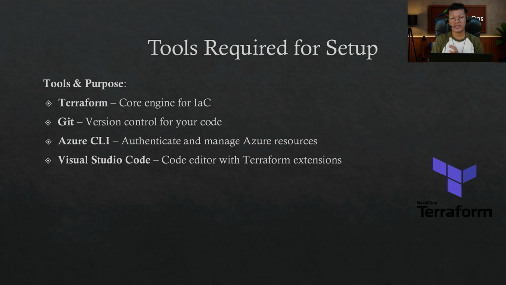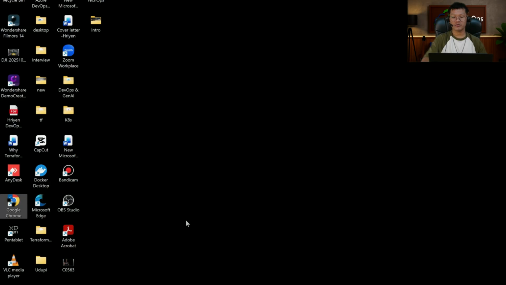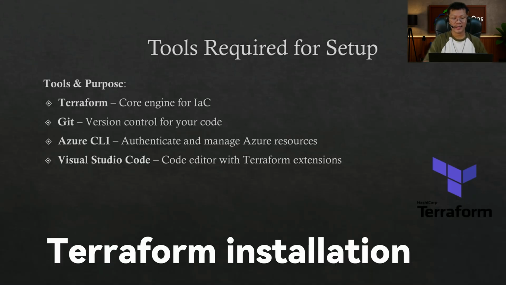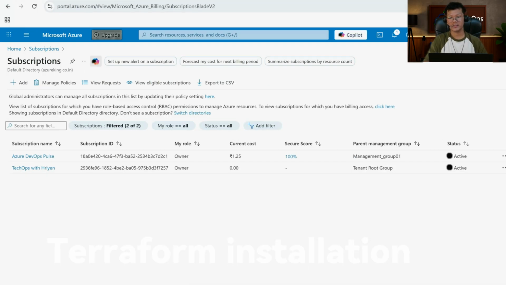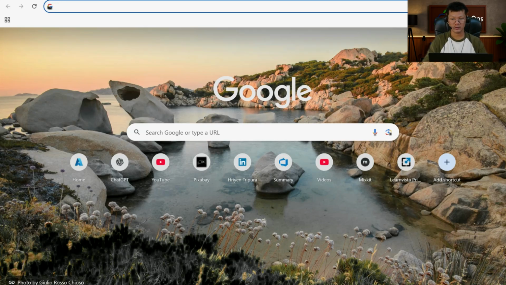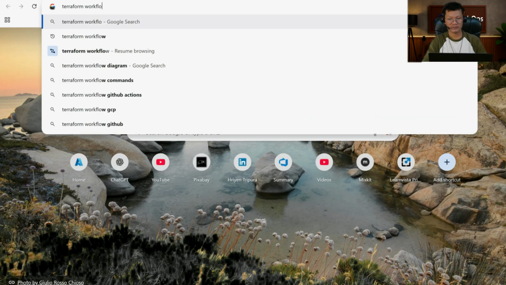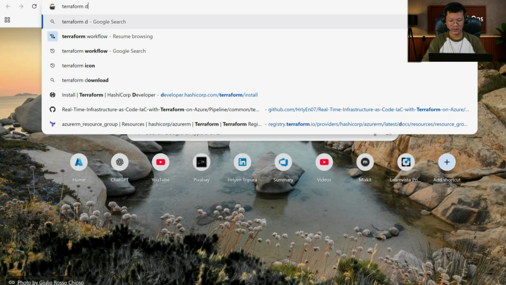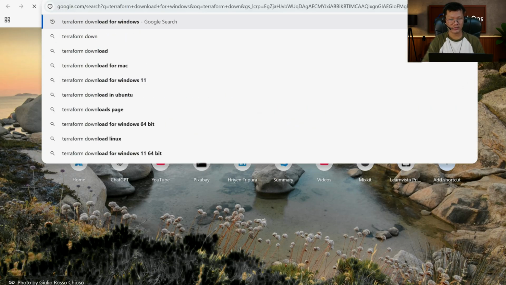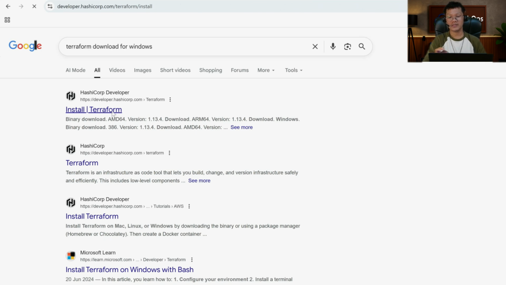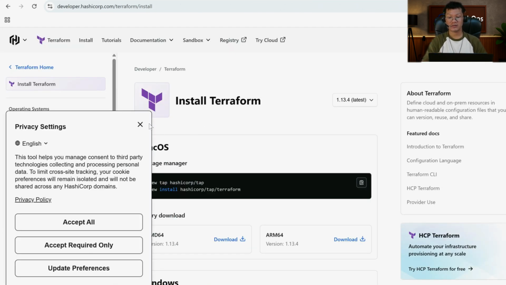The first one is Terraform. Because I want to work locally, I need to install Terraform first. To install Terraform, go to your favorite browser. In my case, I'm using the Chrome browser. Then you type Terraform download. You can just type Terraform download for Windows, depending on your system.